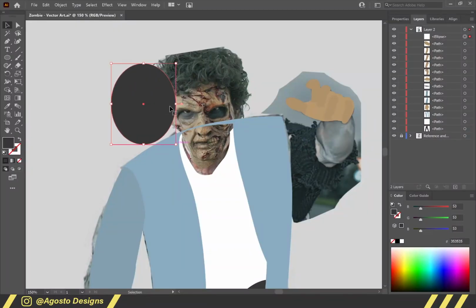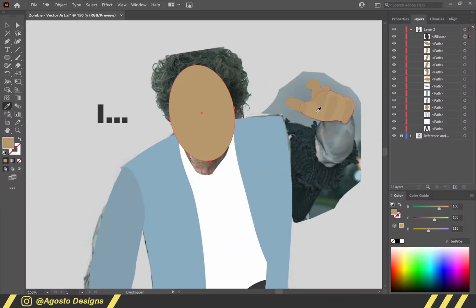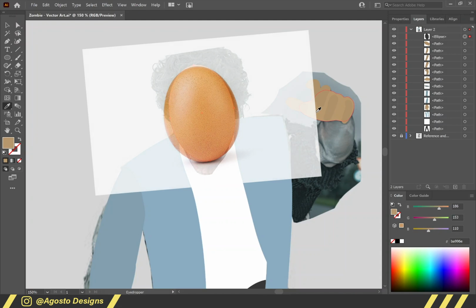Step 5. Make the head of the zombie an egg. Yeah, I actually did this, unironically, and with hindsight, I really don't know why I did this, to be honest.